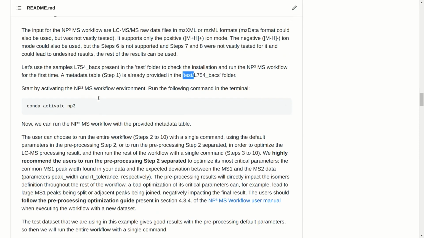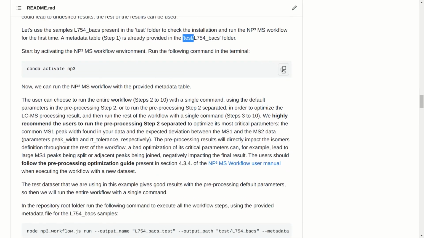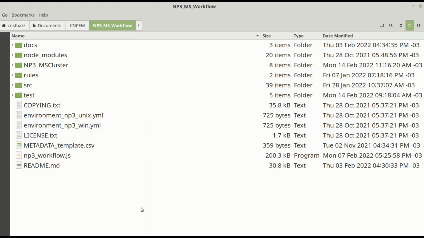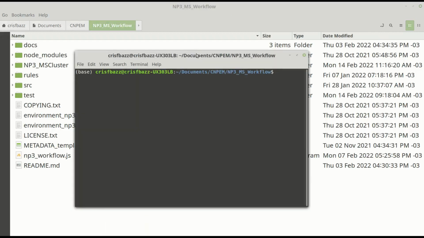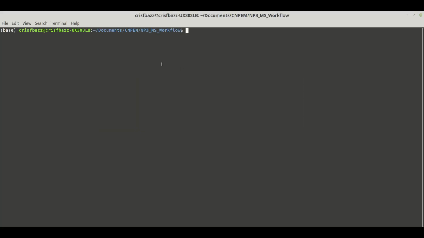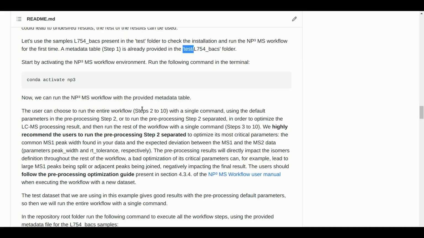And the first thing we are going to do is to activate the NP³ environment that you should install following the instructions present here in the README. So we have to go to the repository folder that you downloaded. Here you open a terminal window. And in this terminal window, you activate the NP³ environment. The first thing you're going to see is the NP³ tag in this new line. Okay, so let's go back to the tutorial.